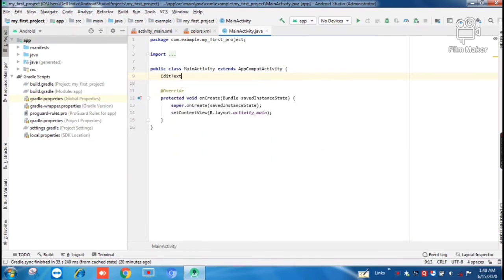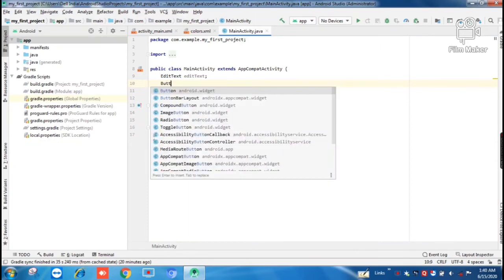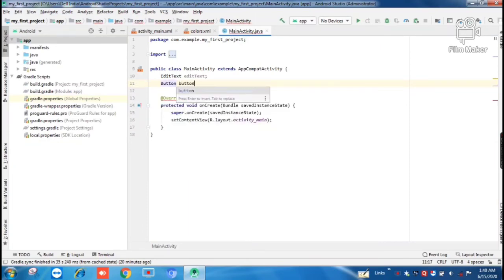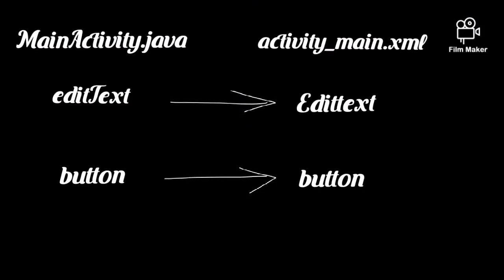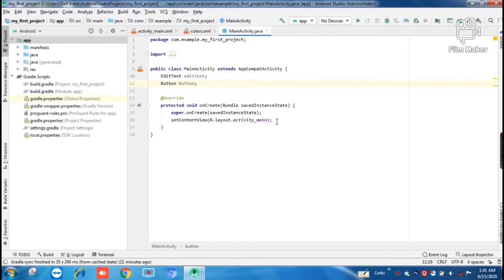Type edit text, select it from the list, give it any name, say edit text. Type button, give it a name, say button and press semicolon. Now it's time to map these two widgets to the widgets of our XML file, or give these widgets their residence address. In the onCreate method, write edit text equal to find view by id, and in brackets write R.id.edit text. This is the address of our widget, and enter a semicolon at the last.